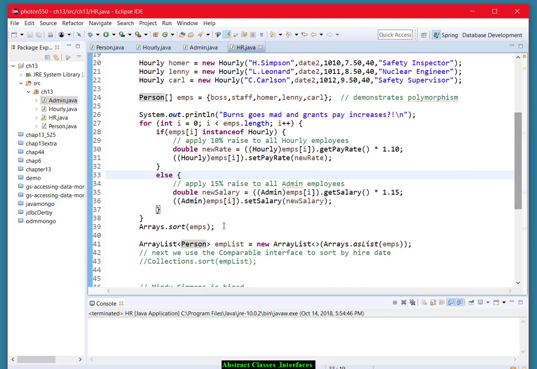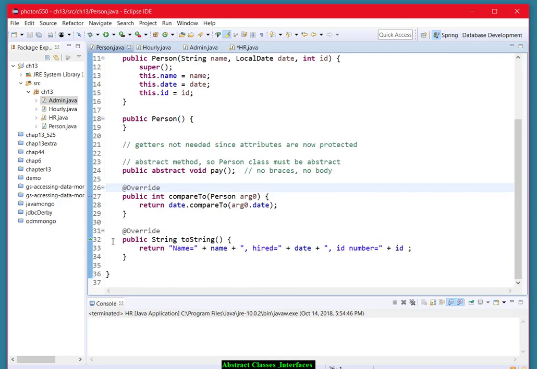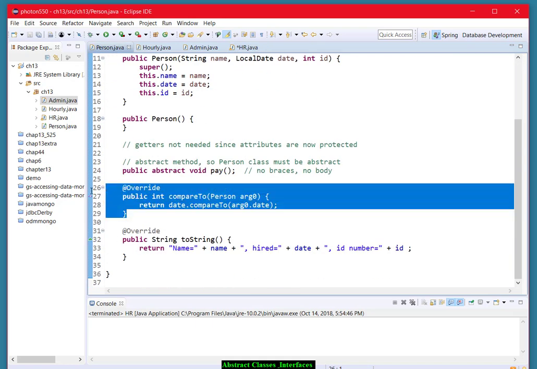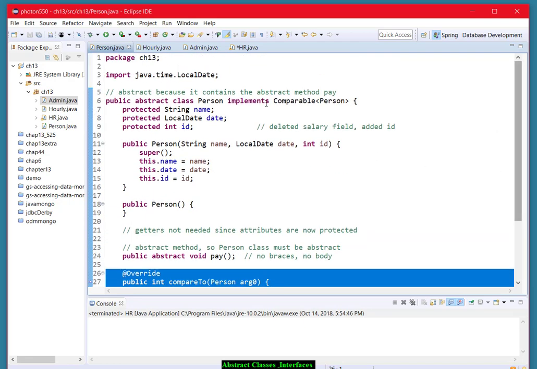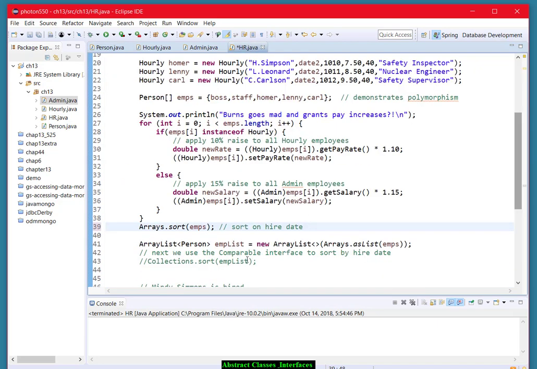Now, look at this line. This line here, Arrays.sort(emps), that's our emps array. This will sort them on hire date, because that's the way we decided to implement compareTo back in class Person. Just briefly go back there to show you that one more time. There it is. We're comparing by the hire date, the date attribute, and this will sort them based on their hire date.